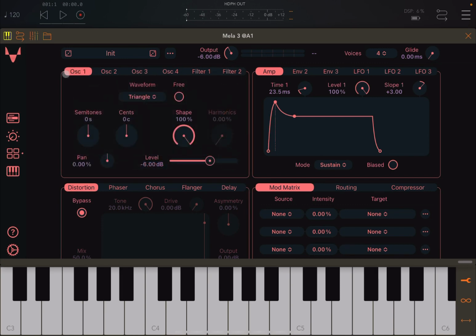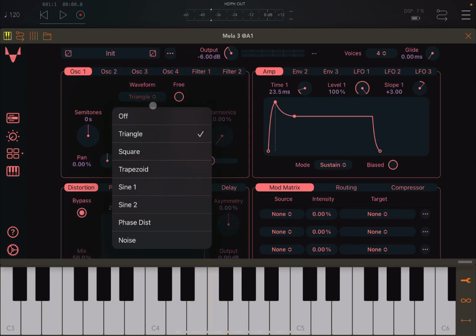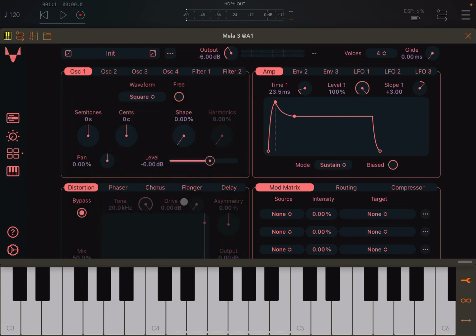Now you have 4 oscillators that you can stack together. Really nice. You can choose the type of waveform here, decide how the phase is triggered, free or not, and adjust the pitch by semitones. You can change the shape. So for example, in this case, triangle, if it's down to 0, it's a triangle. As you move it up, it moves into a sawtooth waveform. And there are different morph settings depending on the waveform you choose. So for example, on square, down to 0, the shape is a square waveform. As you move it up, it becomes a pulse.